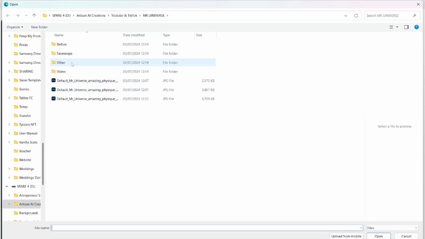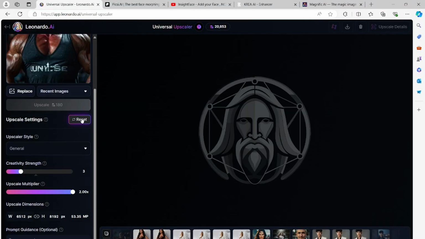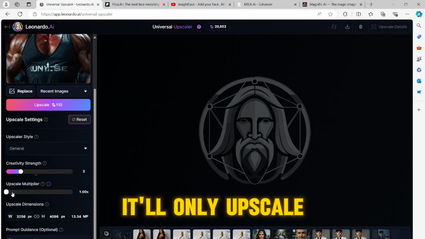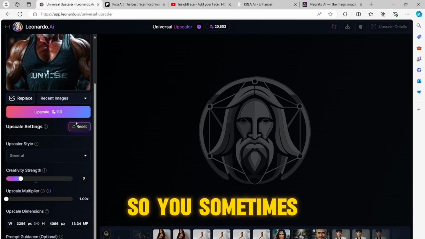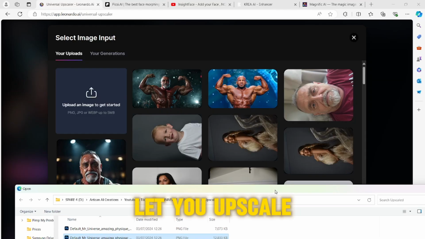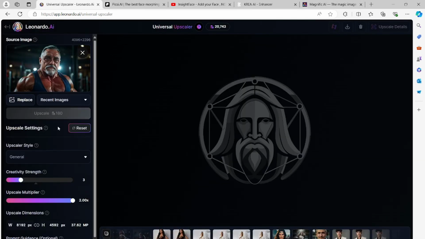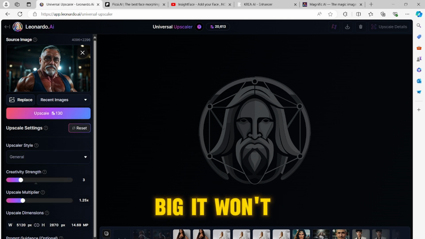So, just going to do the same for each. It'll only upscale so big on Leonardo. So, you sometimes have to turn that slider down before it will let you upscale. So this one here, the upscale slider, and just tweak that down. If your image is already too big, it won't upscale that.